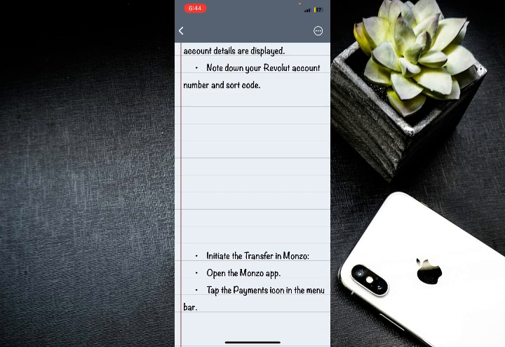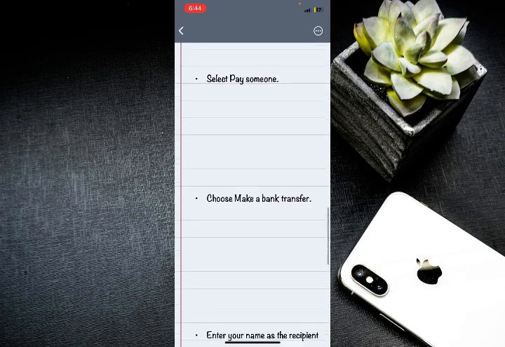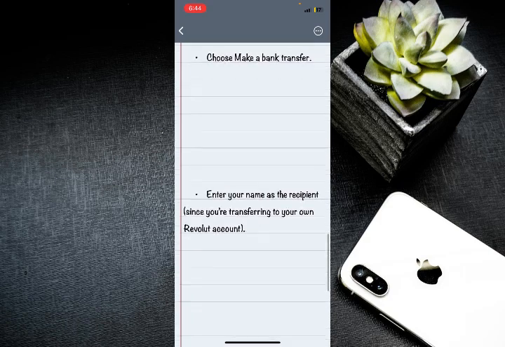So open the Monzo app, then tap the payment icon in the menu bar. Then select pay someone, then choose make a bank transfer. Then from there, you have to enter your name as the recipient since you are transferring to your own Revolut account.